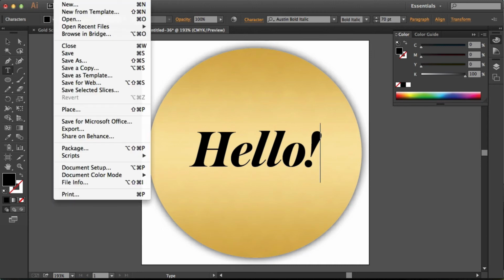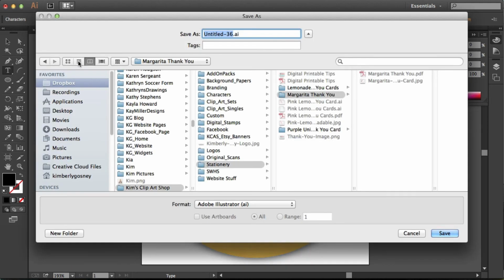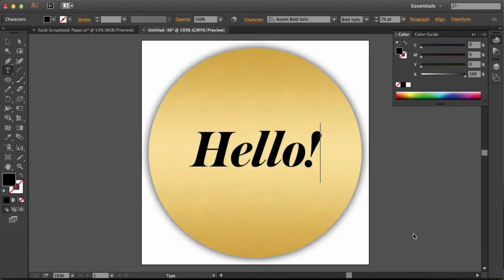So you're just going to go to File, Save As. And once you do File, Save As, it's going to bring up your Save menu. Ta-da! And you're just going to give it a name and make sure it says .ai right here. And if it doesn't, come down here and choose Adobe Illustrator. Then you just hit Save and save your button.